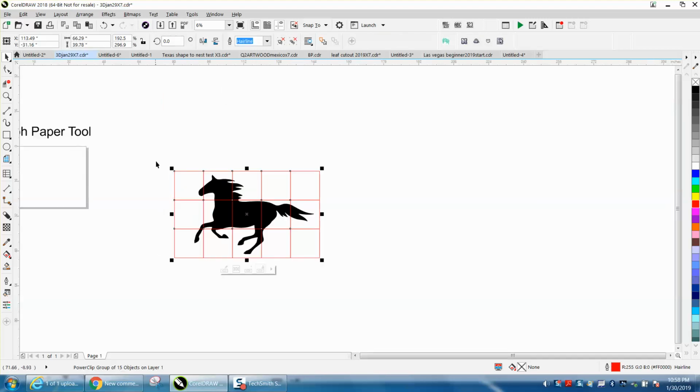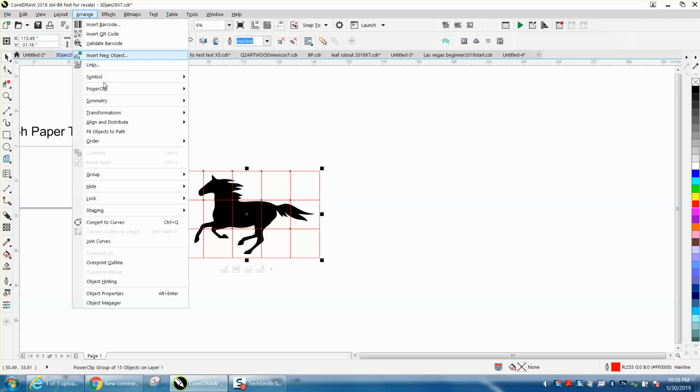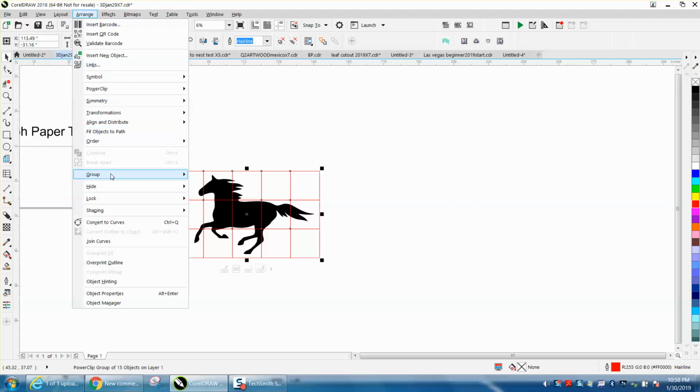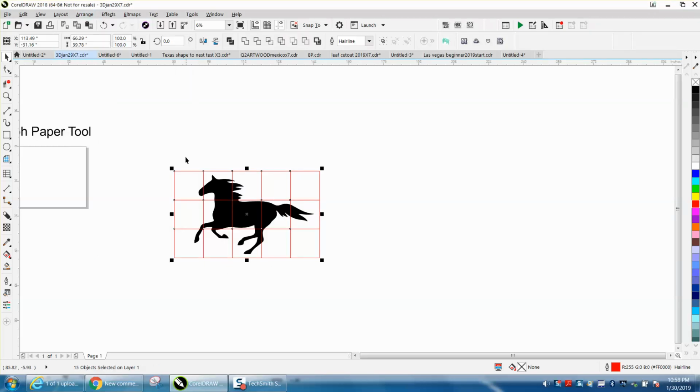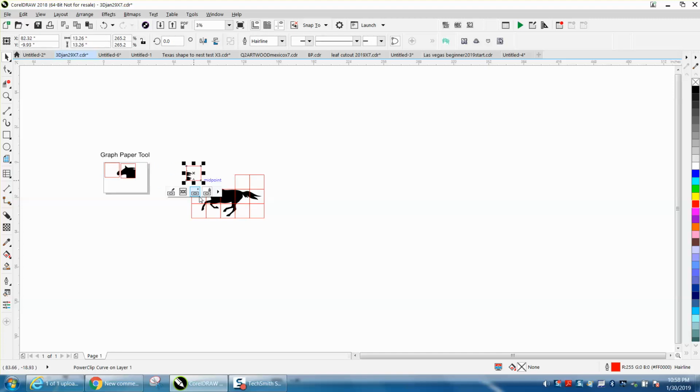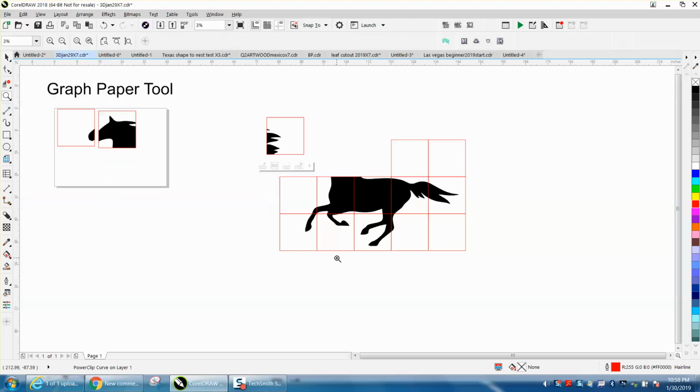But what is cool about this is now we can take our graph paper tool and go to Arrange and Convert to Curves, and then go to Arrange and Ungroup it. And now you could do these individual tiles of the horse in your laser. You can't get but two on there. You might be able to get three on there, but this way you could do a humongous project.